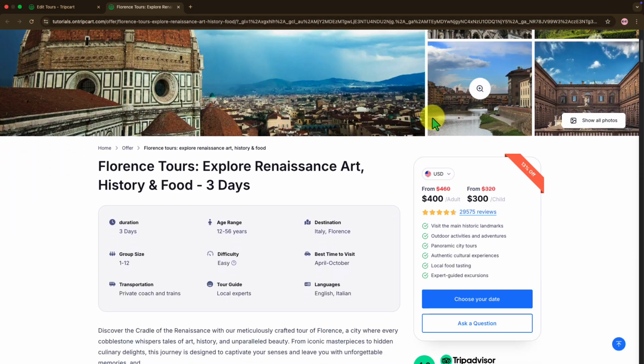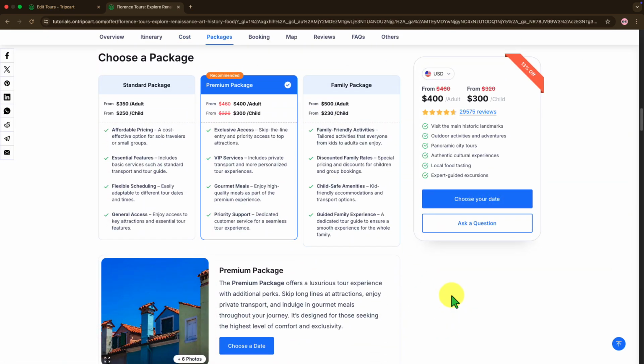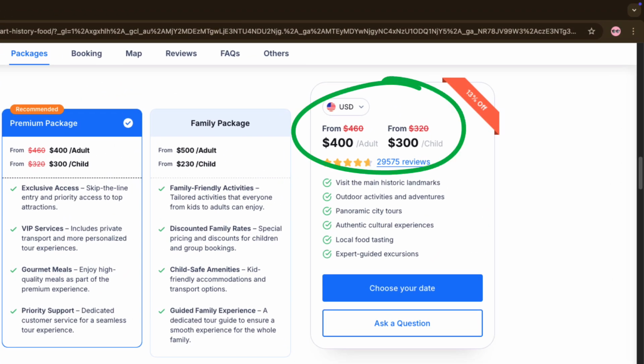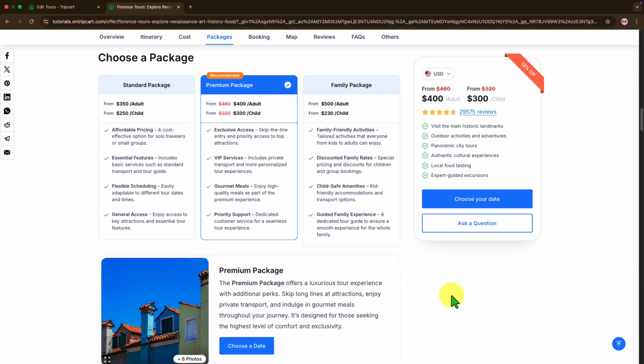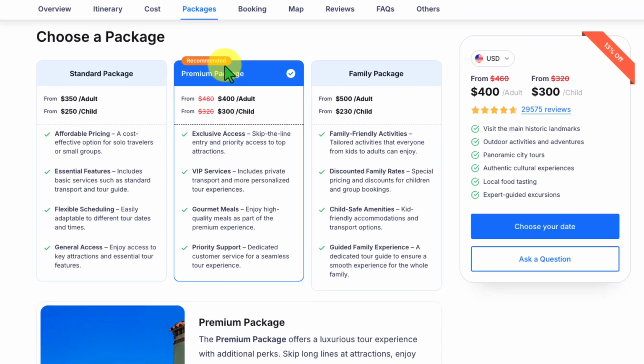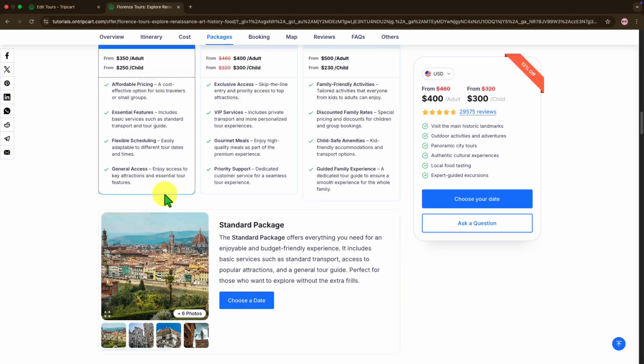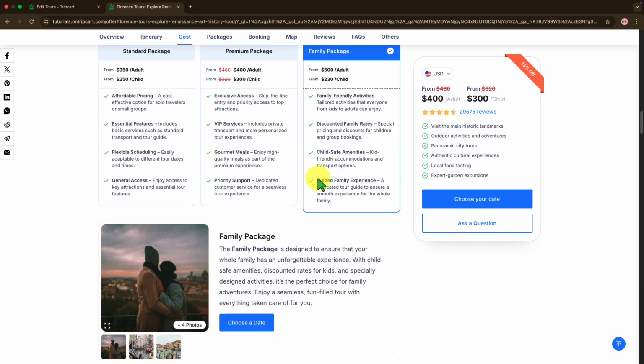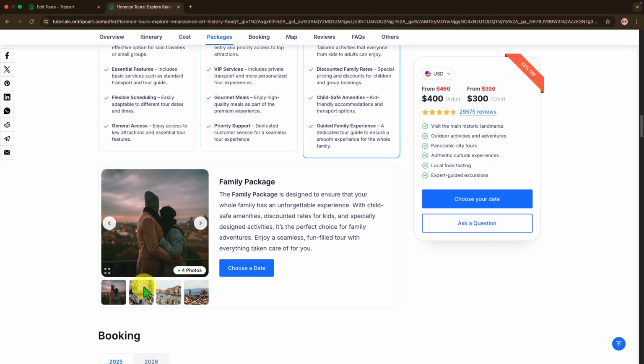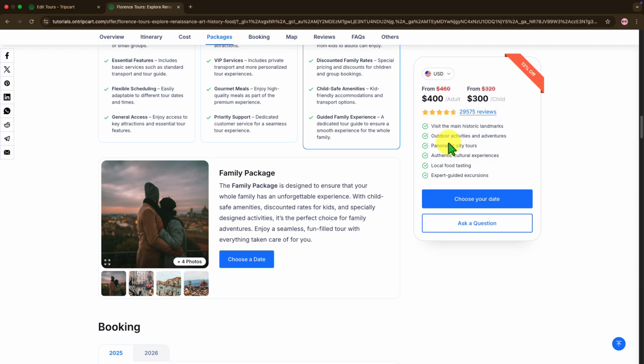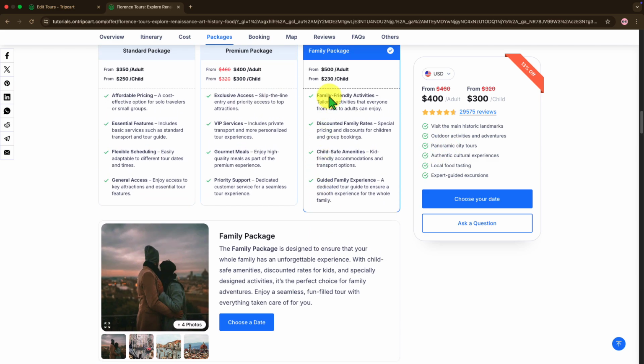Now let's take a look at how these packages appear on the booking page. Since we set the premium package as the default with the label Recommended, travelers will also see its price displayed as the main tour price, since the default package price is what appears as the base price of the tour. You can see that the premium package is clearly marked as Recommended. Travelers can click into each package to view its description, highlights, and included services. For multi-day tours, packages appear in the main booking section with full side-by-side comparisons.